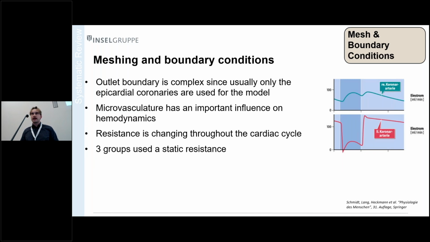Real quick note on the outlets. The microvasculature is actually very important for the hemodynamics, but we can't image that. It's very small. But you can see here on the left side, on the bottom, the flow for the left coronary, and on top for the right coronary. The dark blue shows when the heart contracts. When the heart contracts, the microvasculature also gets compressed, and the resistance increases a lot. So we have a changing resistance over one cardiac cycle.